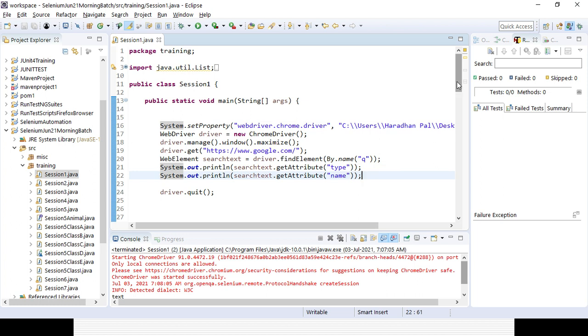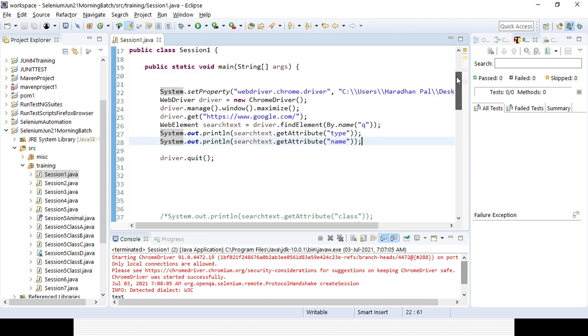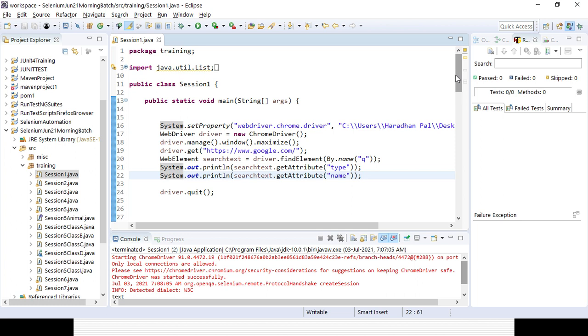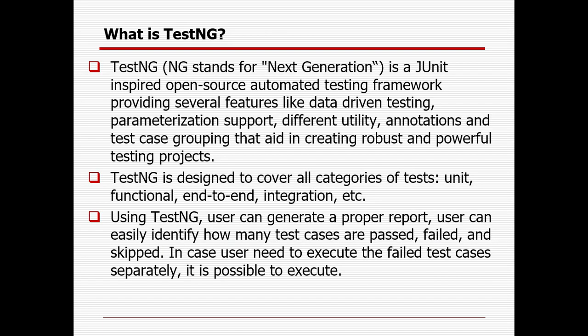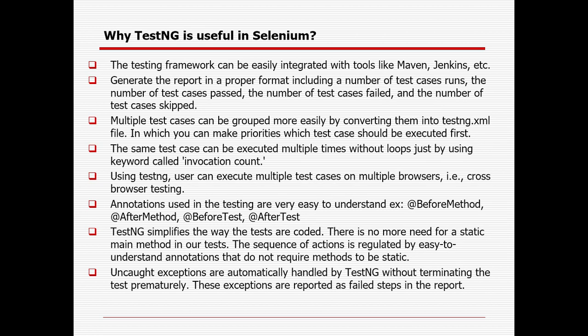But in TestNG, suppose out of 10 test cases only 2 fail, and you want to run only those 2 failed test cases instead of running all of them, TestNG gives that particular feature. I will cover in the next session how we can run only the failed test cases. There will be 2 options: one with the help of IRetryAnalyzer listeners, and another without listeners.